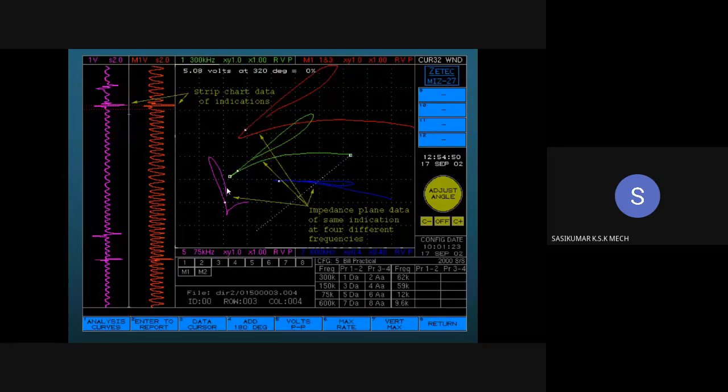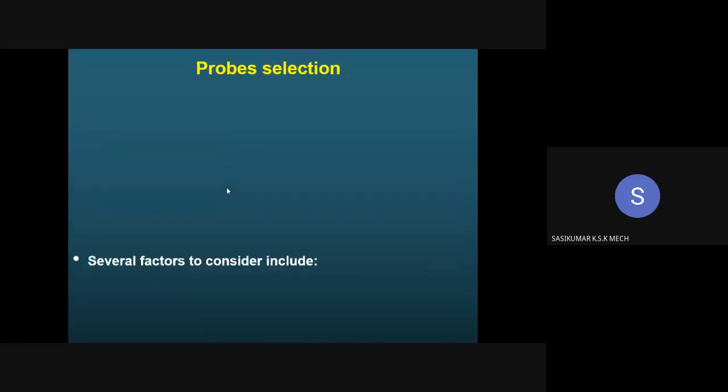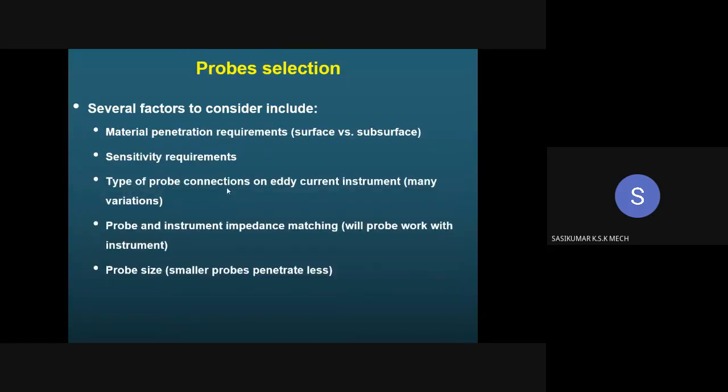So these were the commercial eddy current probes available for testing. These are all available in the market and can be used for eddy current testing. So how do you select a probe for a particular application? For that, you need to keep in mind some factors. Some of them are given here.